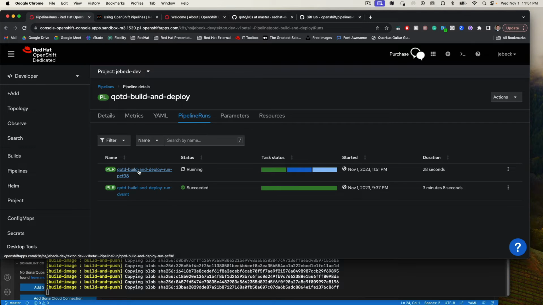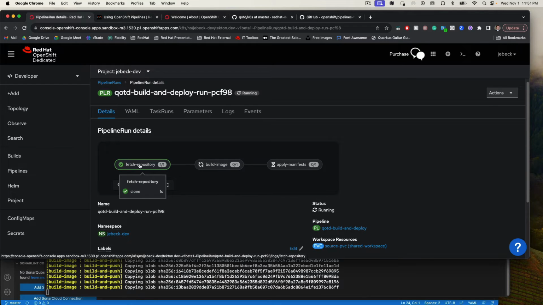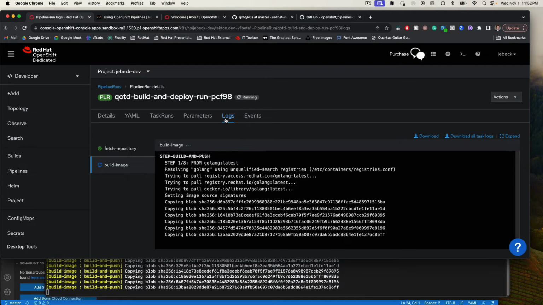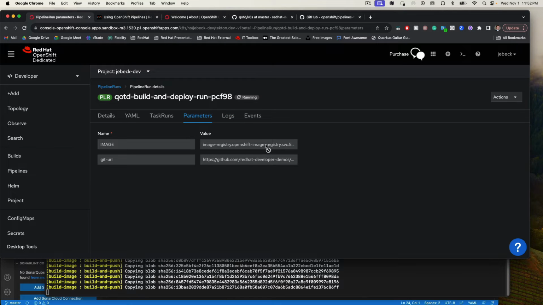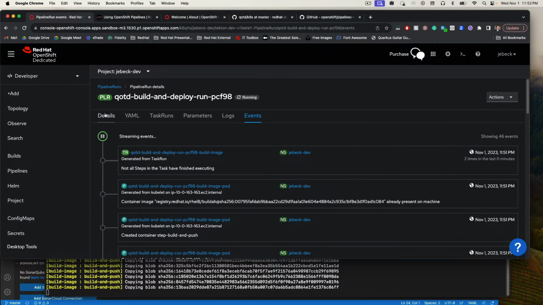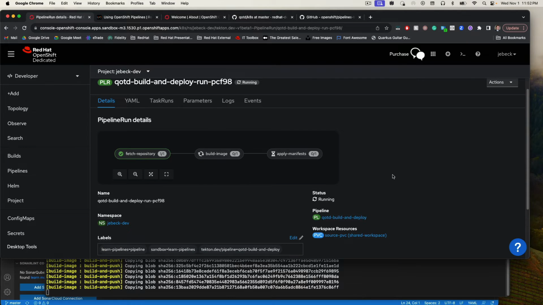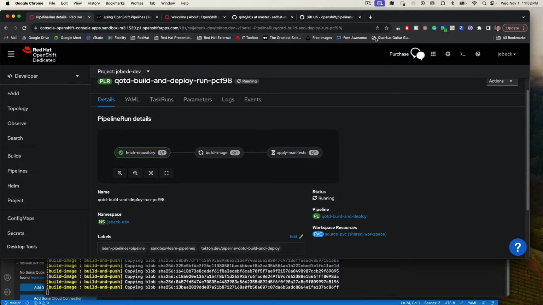So this is the run that we just kicked off, and we can go in and inspect this so we can see where it's at in the process. So it's already gone through and fetched the repository. It's currently in the process of building an image. We could inspect that and see what's going on during that process if we wanted to in the logs. And you can actually take a look at the parameters that were passed in. You can see a bunch of different things in here, like the events that are going on. So it just gives you really the details of what's happening in this build. And I will come back when this is complete.